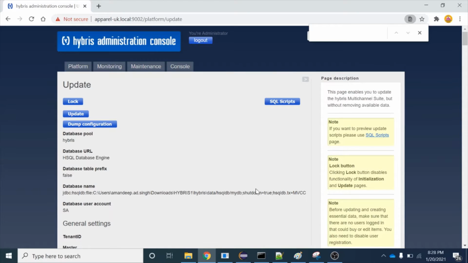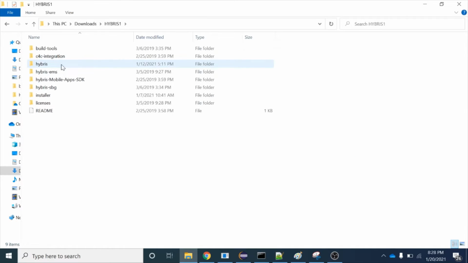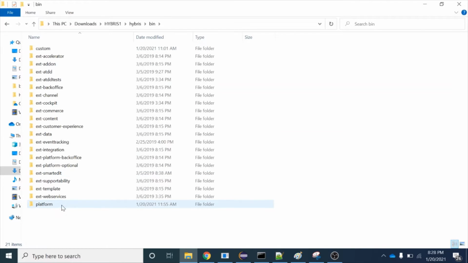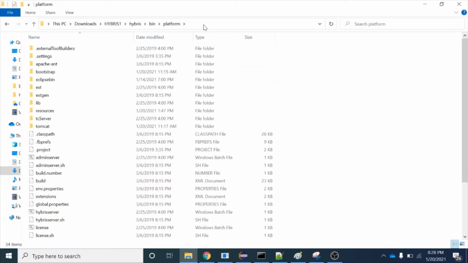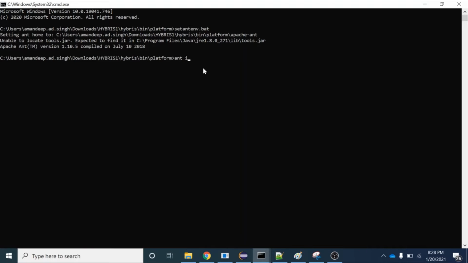What we had done, we went to the Hybris setup. So this is our Hybris setup, and over here we went to the hybris folder and then the bin folder, and over here we went to the platform folder. Here we opened the cmd command line, and firstly we did set ant environment to set the ant environment, and then we fired the command ant initialize, right? So this is what we did during the B2C accelerator setup. This is one way to do ant initialize.